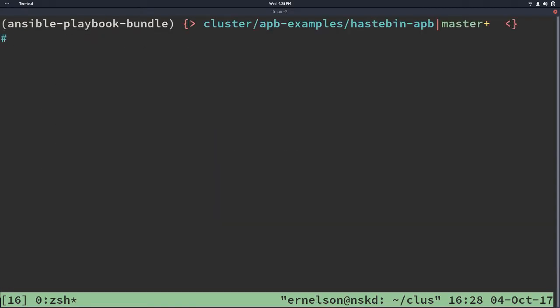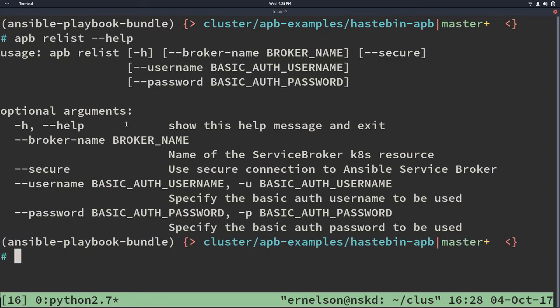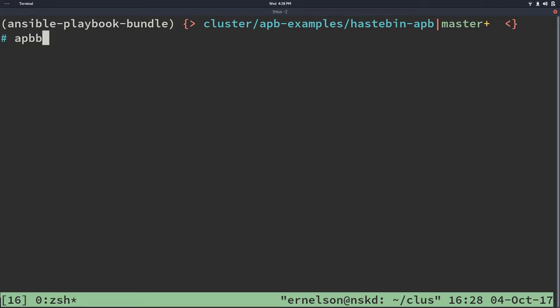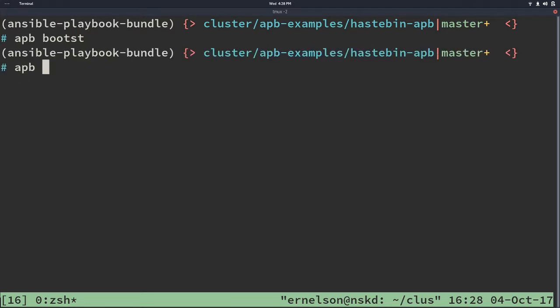Additionally, there is a direct relist command, and that has a bunch of sort of bookkeeping switches that you can add for authentication purposes and telling it where the broker lives. So if you wanted to just trigger a relist, that's one way you can do that with the broker. And then APB bootstrap also supports that out of the box and also supports a no relist switch.